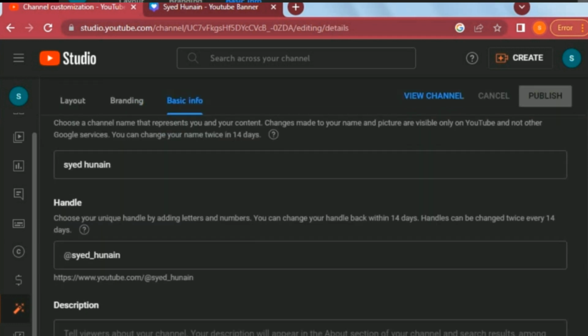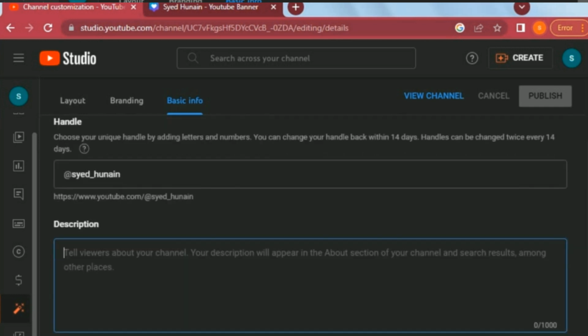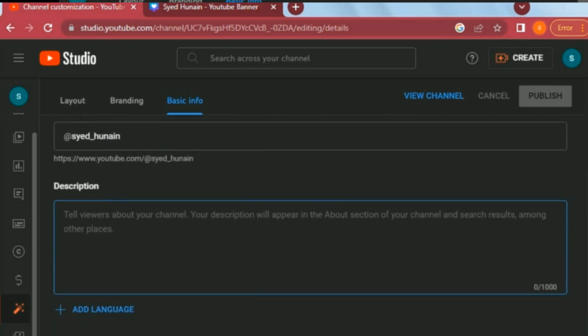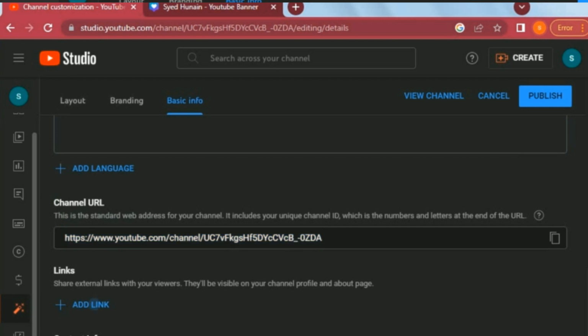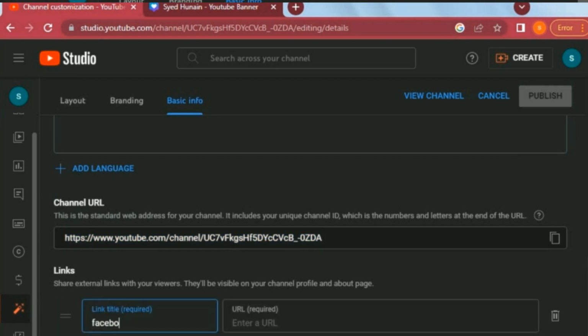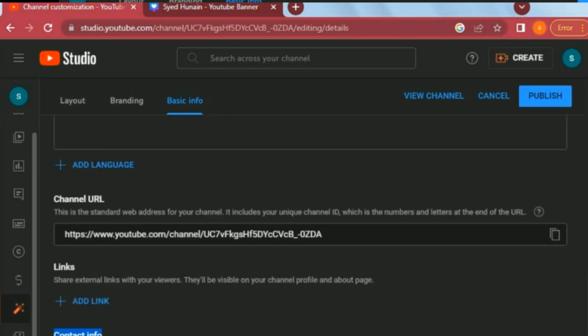Then click on the third option, basic info, and then you can change your channel name from here. So you can only do this twice every 14 days. And then write the description again from ChatGPT. Then scroll down and type and drop your website and social media links. For example, your website and social media links, Facebook and Instagram, contact info, and write your personal email here. After that click on the publish.